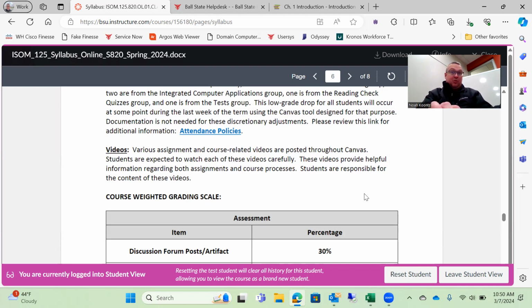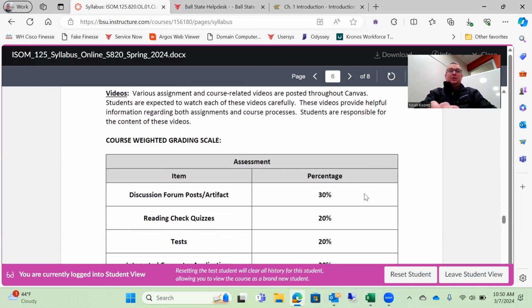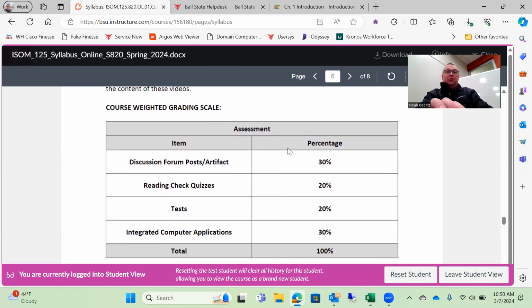So now let's talk about the grading scale in this class. Everything is weighted in a certain manner, so we have different assessment items. We have our discussion forum posts and artifact assignments. These will break down to being 30% of your overall grade in this class. We have various reading check quizzes throughout the semester. This is going to be 20% of your grade.